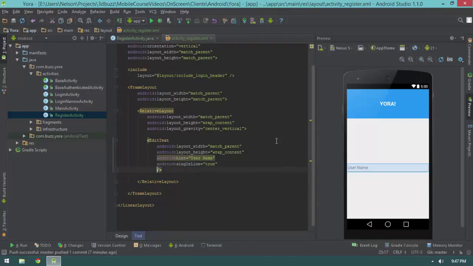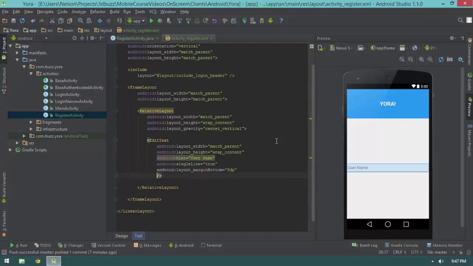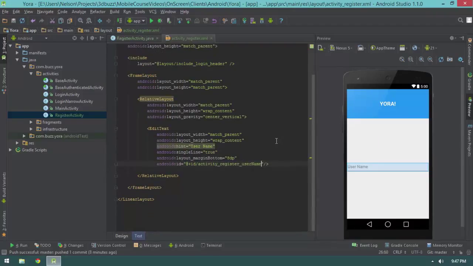Single line is going to be set to true. Margin bottom is going to be set to 8 device independent pixels, and its ID is going to be set to new ID, activity, register, username.